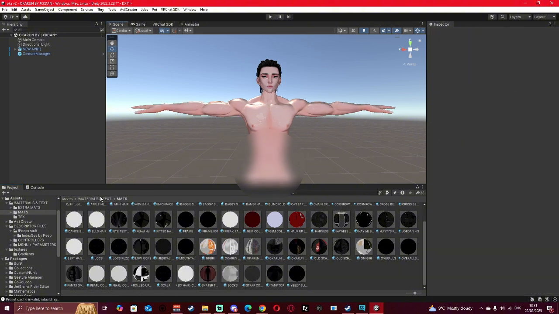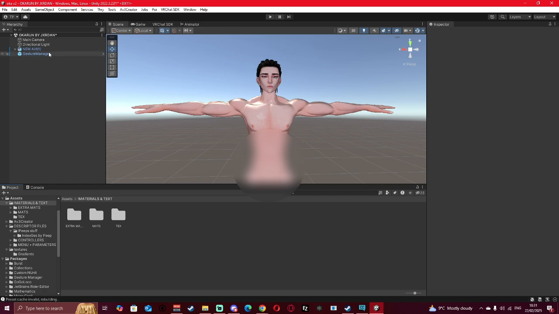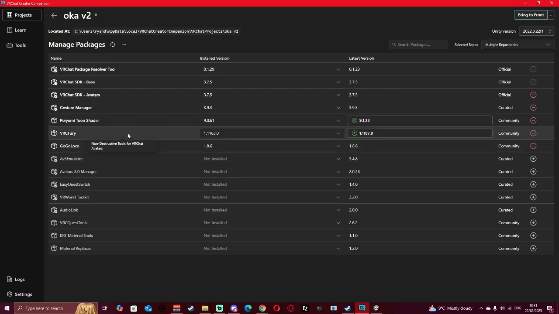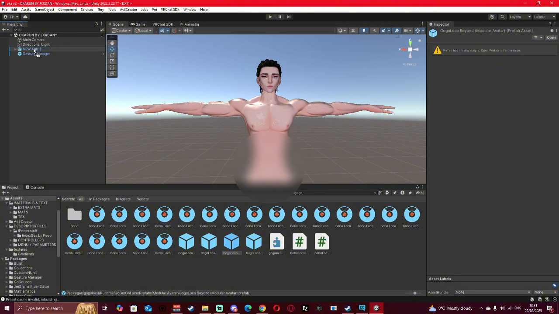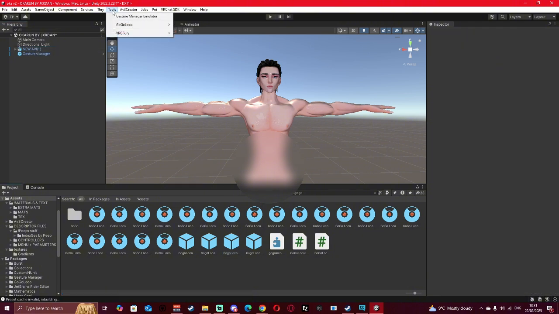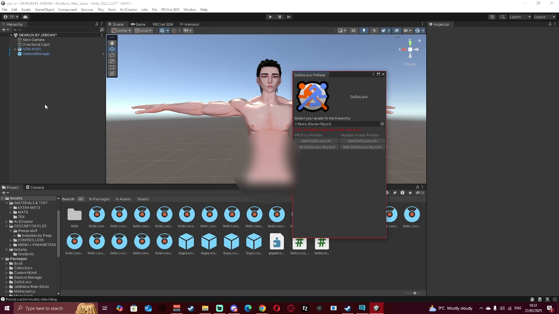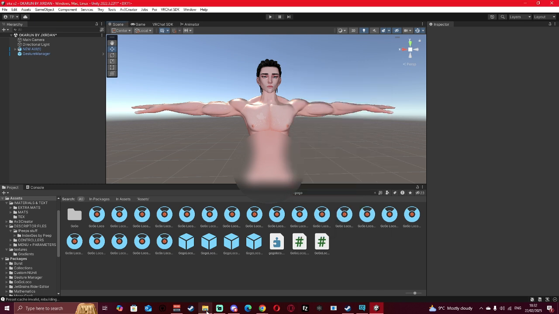If you're wanting to add something like GoGoLoco where you can sit, all you need is the repository that I showed you. So you need VRC Fury and the GoGoLoco. If you don't have these, you can go ahead and download GoGoLoco for free. You would drag it in here and then just simply drag it onto the avatar. In my case, I have the repository, so I can just go to Tools, GoGoLoco, Add Prefab, select your avatar. You would drag it from here, drop, Add GoGoLoco. It's a mouthful to say, really. I'll show you the default way.